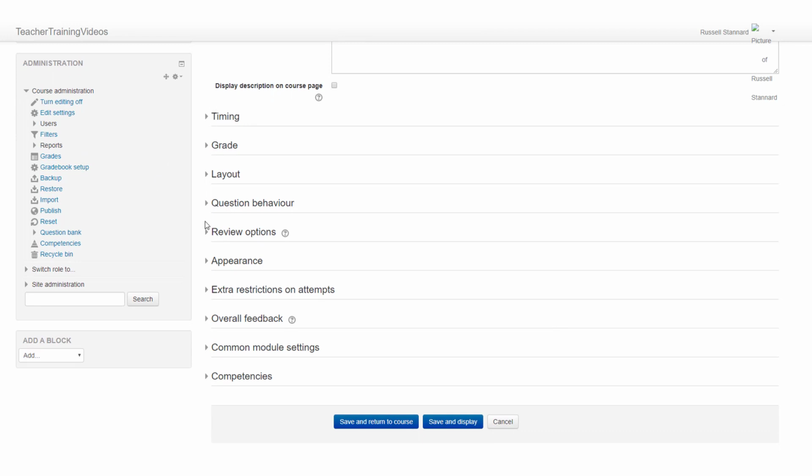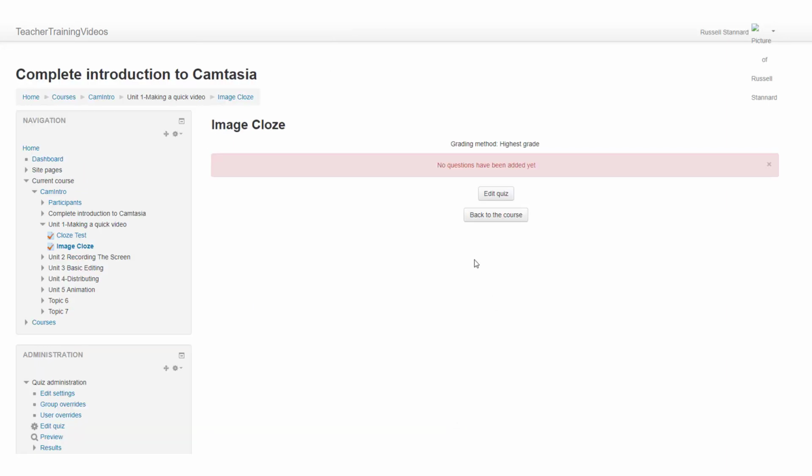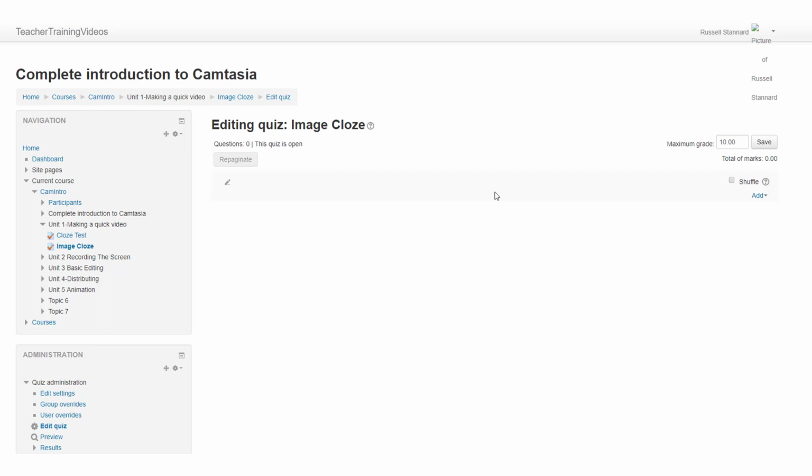I'm not going to look at any of these settings. We can always come back and change those anyway. I'm going to click on save and display. And now I need to edit the quiz. So I click on edit quiz. I need to add questions to this quiz.